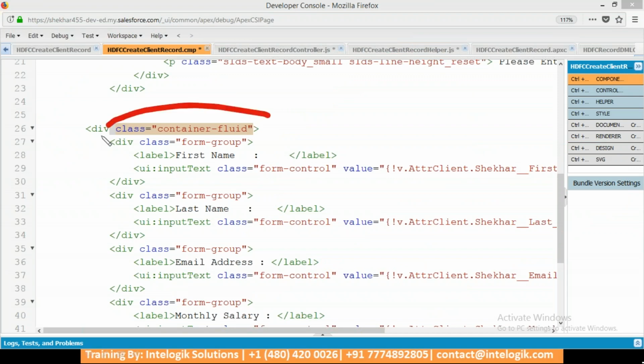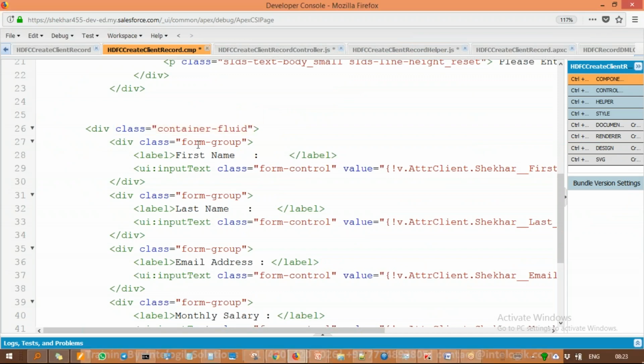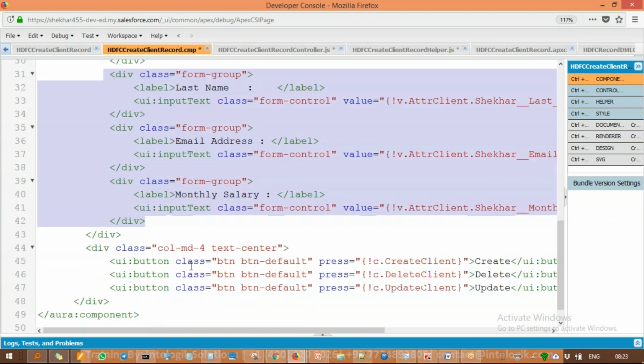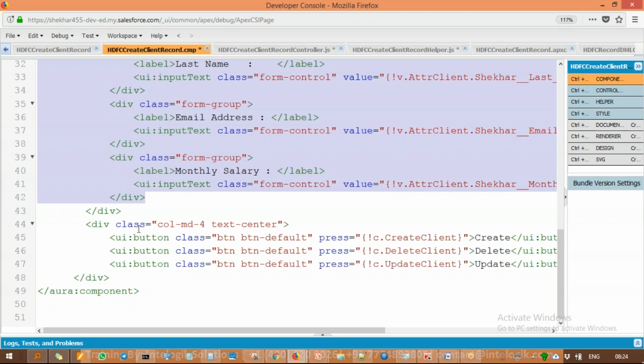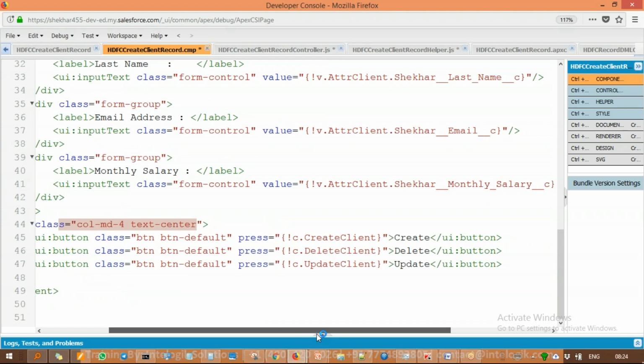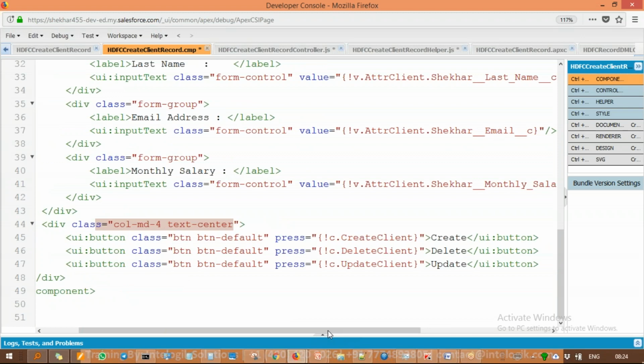So SLDS is something which is not at all difficult. Whenever you see class SLDS and something, this class is helping us to create a kind of form, and this is going to club all the values together. So this is first name, last name, email address, and monthly salary. Okay, and now I'm giving 4 buttons here by using again this class of SLDS, by which I'm showing all these buttons near to each other, that is create, delete, update. Okay, so this is how we can create the buttons, and on the press of the button, create client, delete client, update client is going to be called.